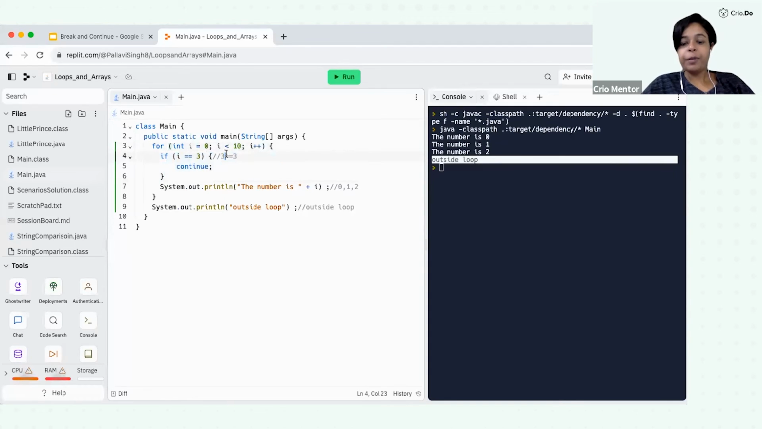Okay, the i value will be initially equal to 0. Is 0 equal to 3? No, this is false. So 0 will be printed. Let's go to the next value. i will be incremented to 1. Is 1 equal to 3? No, that is also false. So 1 will be printed. i will be incremented to 2. Is 2 equal to 3? No, that is also false. So 2 will be printed. i will be incremented to 3. Is 3 equal to 3?